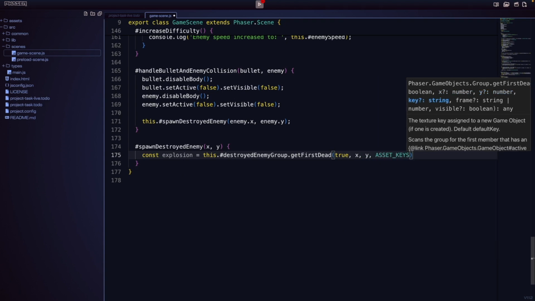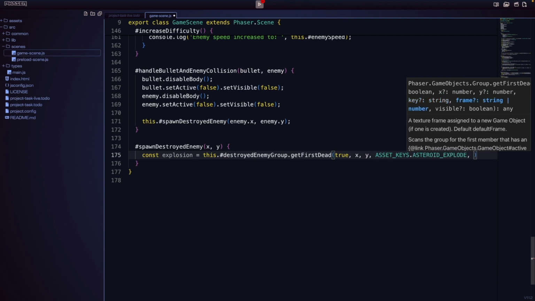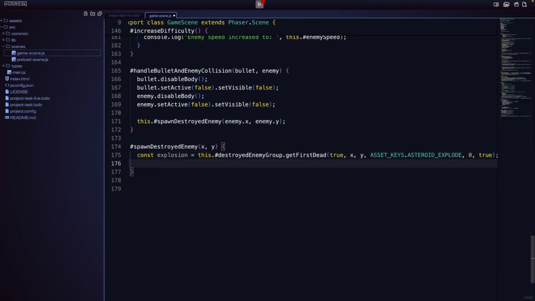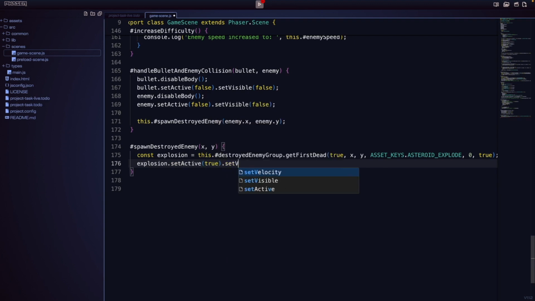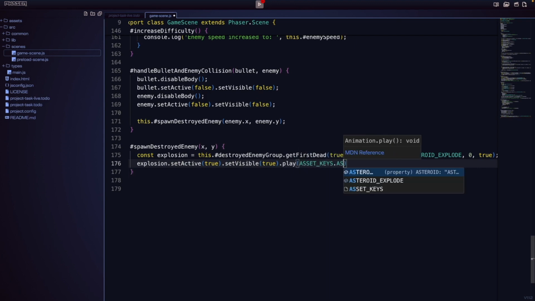And now for our texture, we want to reference our asset keys and we want to do ASTEROID_EXPLODE. Since this is a sprite sheet, we'll do our first frame, so we'll do 0. We want our game object to be visible. So now that we have our game object, we'll want to make sure it's active and visible. So we'll do explosion.setActive, pass in true, setVisible, pass in true, and now we want to play our animation for having our asteroid explode. So this will be our asset keys, and then ASTEROID_EXPLODE.